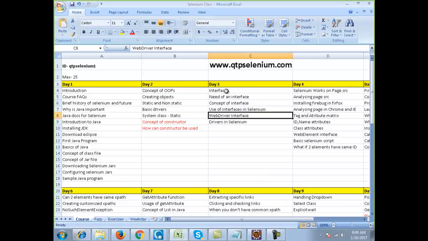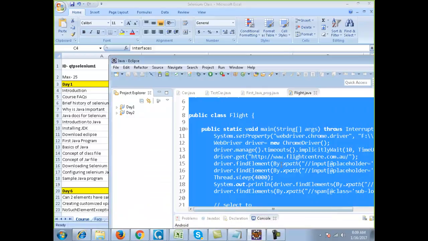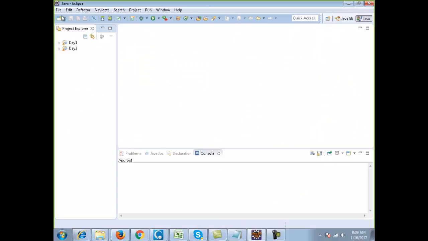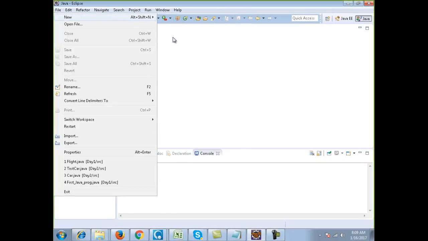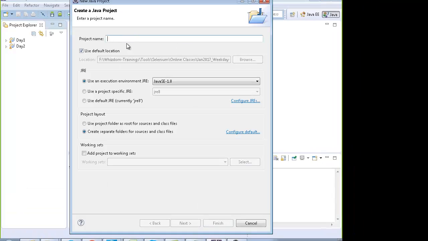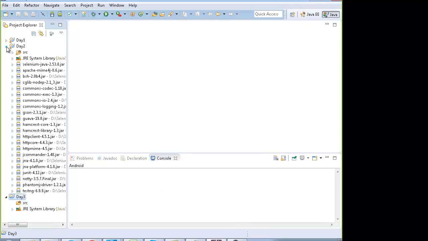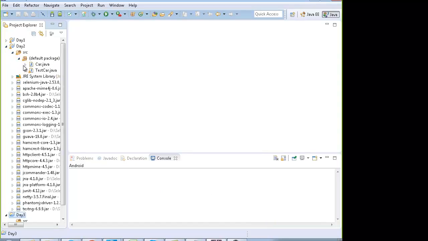Right? So for interfaces, we'll study interfaces now, why they are used and what is the practical application of interfaces with Selenium. I'll make a new project over here for today. I'll call that project Day 3. All right, now we know that we have got different drivers for every browser we are using in Selenium.